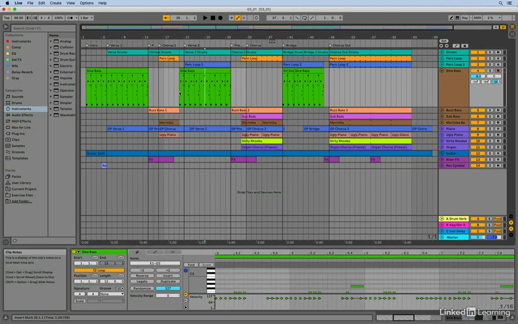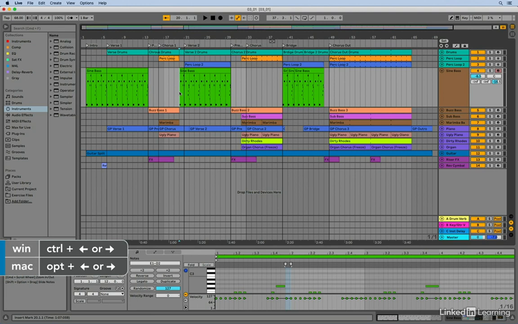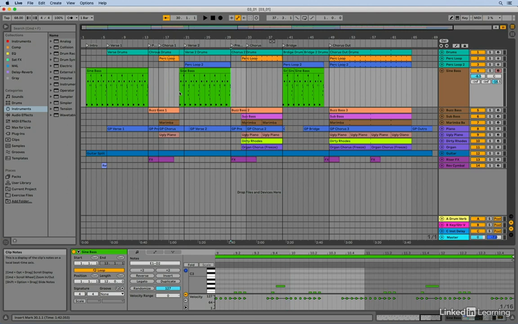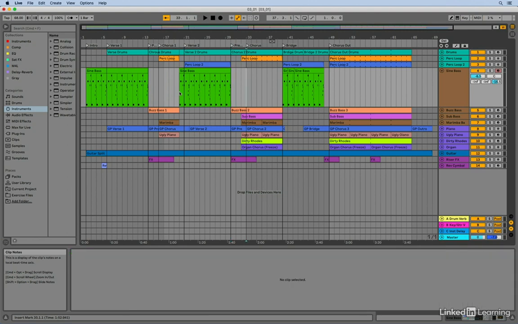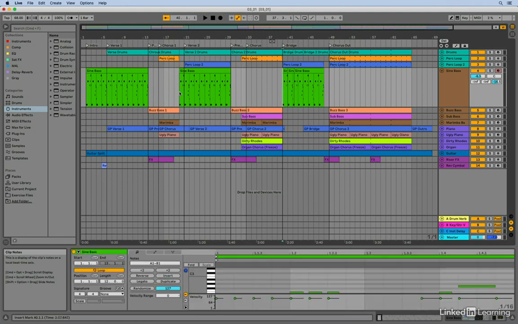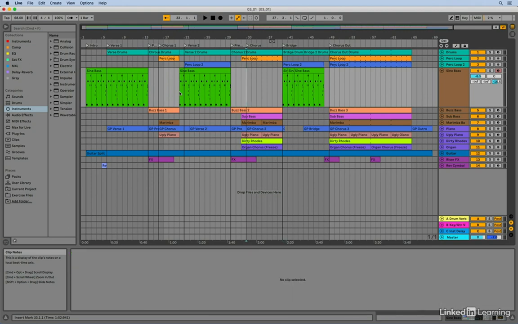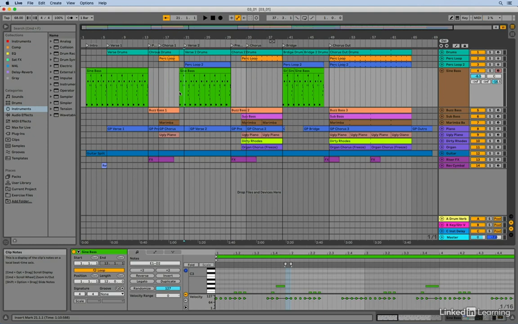And if I press my left arrow key, it's going to move earlier. And if I hold down Option and press the right arrow, it's going to move by locator or by the entire clip. And so those lines you see going down from the flags up top, those are locators. And otherwise you see that that's moving big chunks at a time.